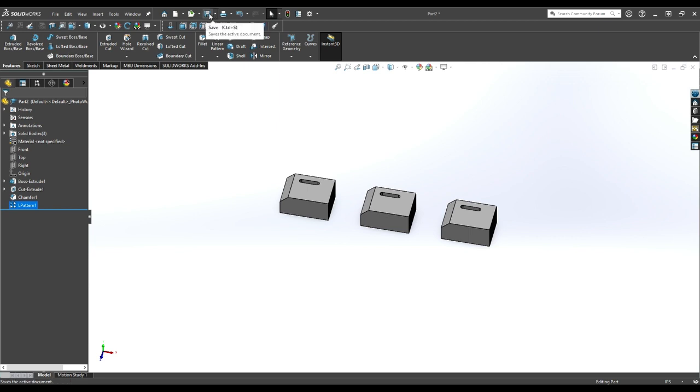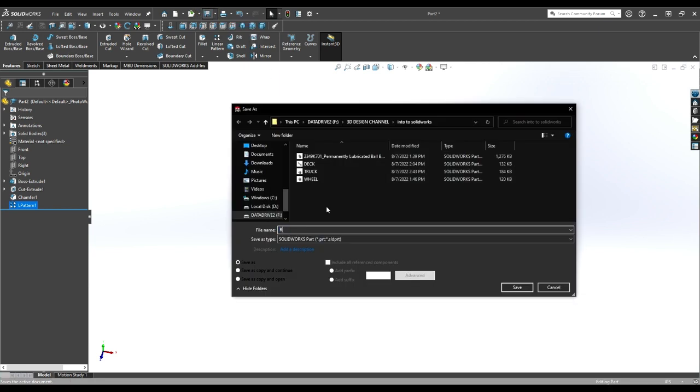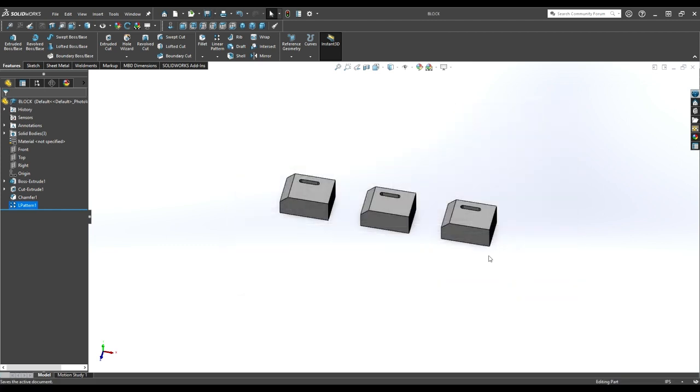The last thing we'll cover, click here to save it, and you just name your part and click Save. Now your part is saved.